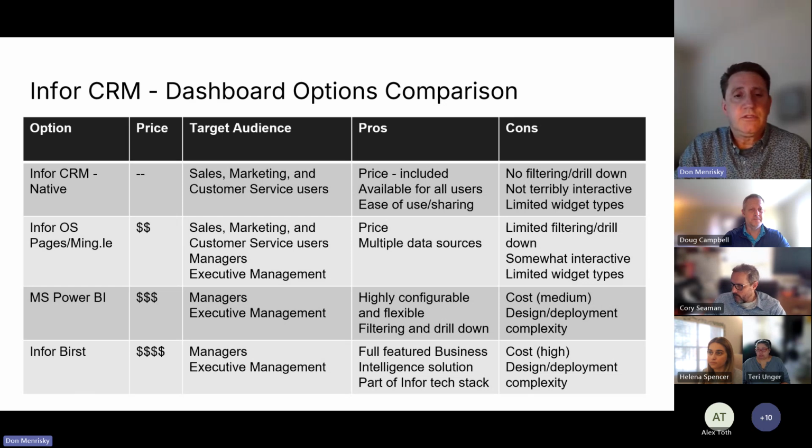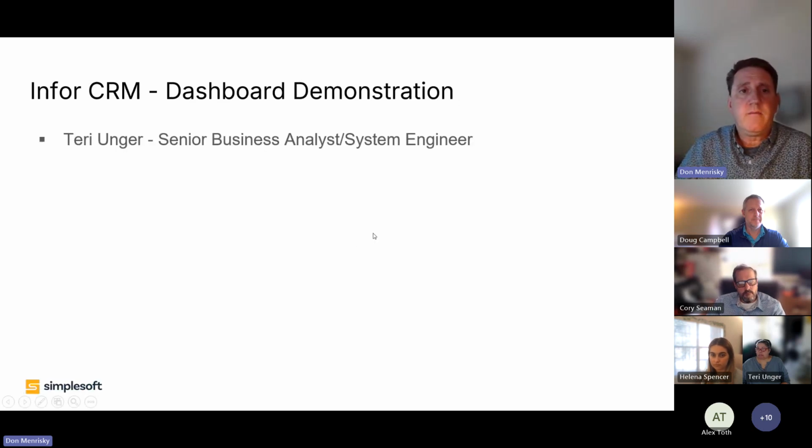And then the last solution that's available for the CRM is Infor Burst, which is typically not for our customer base. SimpleSoft's customer base consists primarily of manufacturers, small and medium-sized companies, and Infor Burst, it's a very high price tag, and I would say that we have a very, very small number of customers using Burst, probably fewer than 5. I just bring it up to make sure everybody understands what's available, but really we're going to continue the focus on Power BI today. So having said that, I'm going to stop sharing my screen and allow Terry to take over and actually do a quick demonstration of showing the dashboards within Infor CRM.